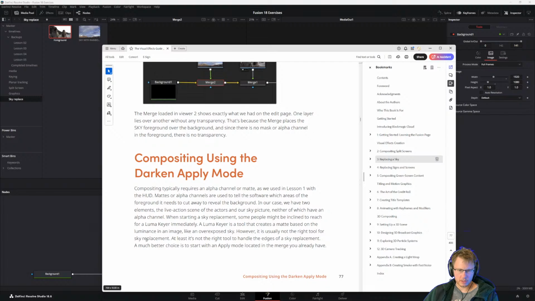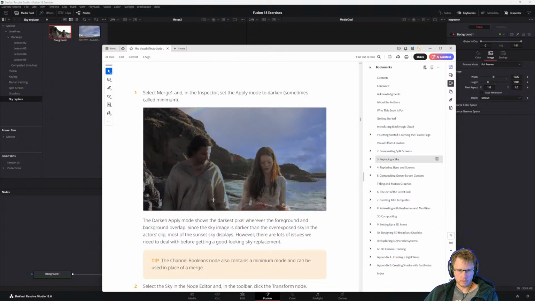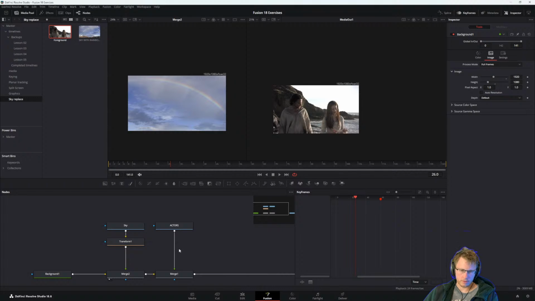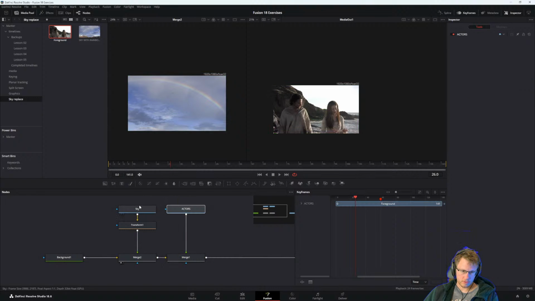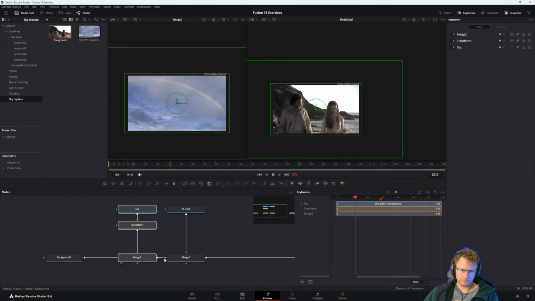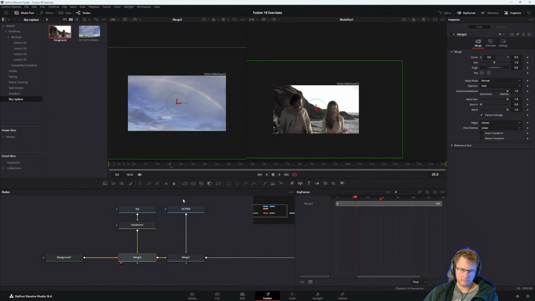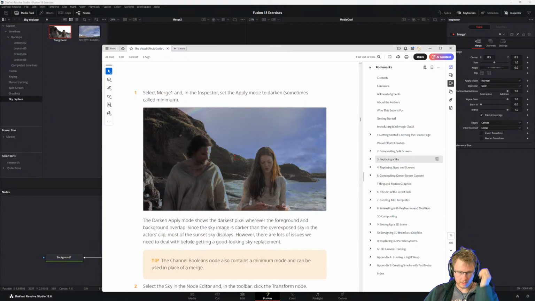A much better choice is to start with an apply mode located in the merge you already have. Oh, okay. All right. So this is the actors, and this one is the background of the sky. And so if we set this to, well, let's see, let's get this clear. Let's read this one. This is important. So select merge 1.